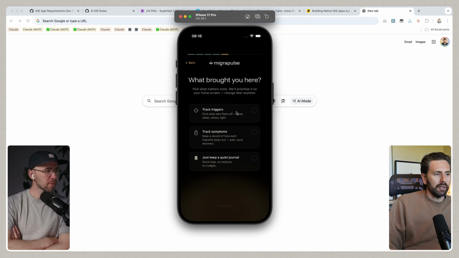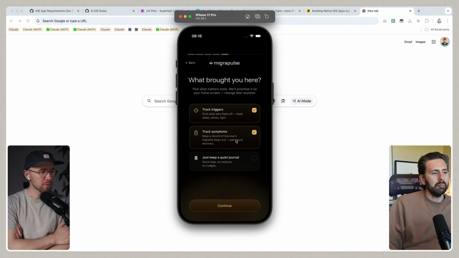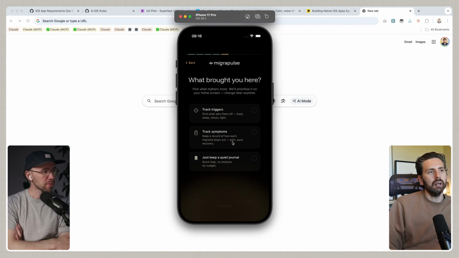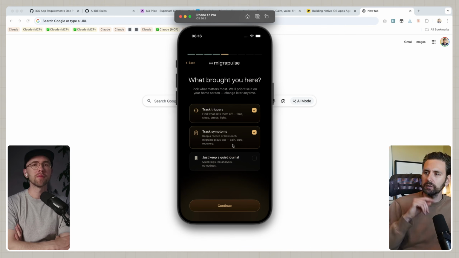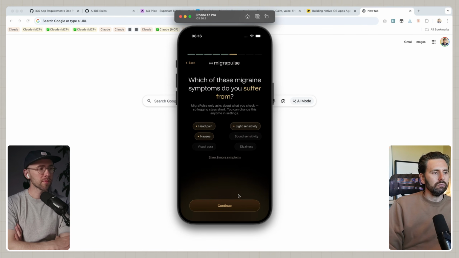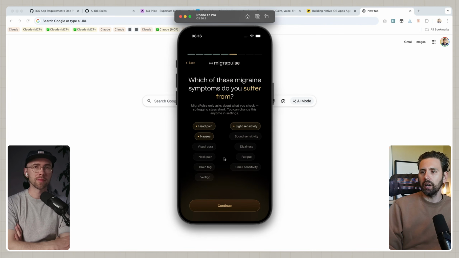I then ask a couple of questions around what people are looking for from the app. This dictates whether they will see my upsell screen during onboarding for analysis. If they just want to keep a journal, then I won't show them that. That's fine. But if they want to track their triggers and understand patterns, I do say to them, look, have a free trial of this thing, but they don't have to do that. My app customizes the questions that you get asked during logging, depending on what kind of migraine you have.